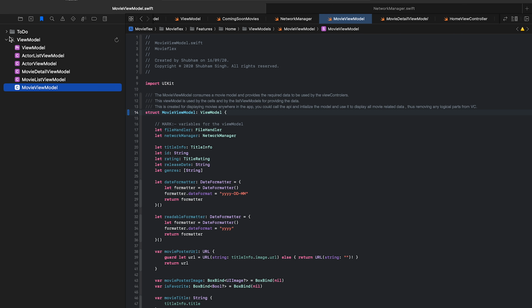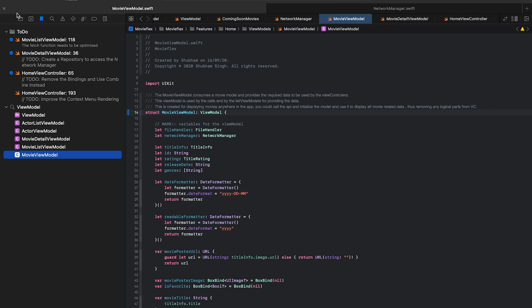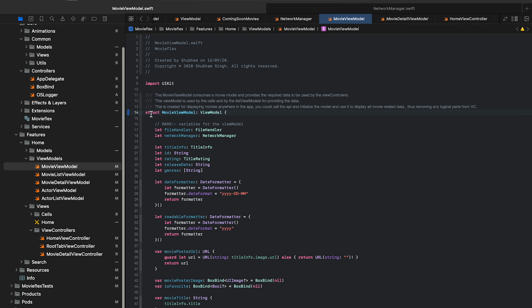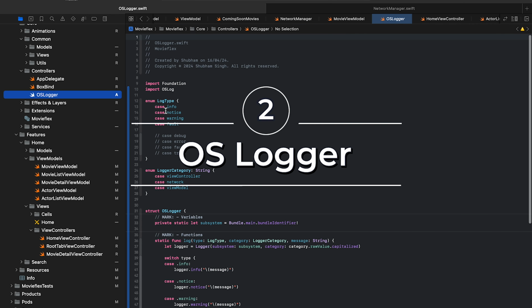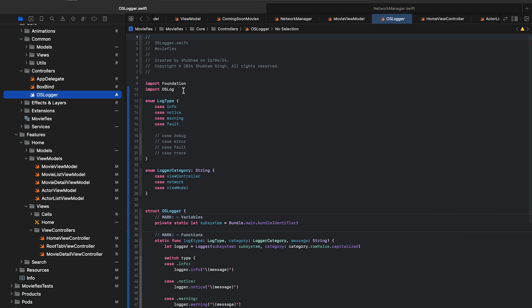Bookmarks are a great help and I insist you play around with them to find what best suits your project's needs. Next up, we have the OSLogger. For this you need to import the OSLog framework. It's pretty easy to set up.